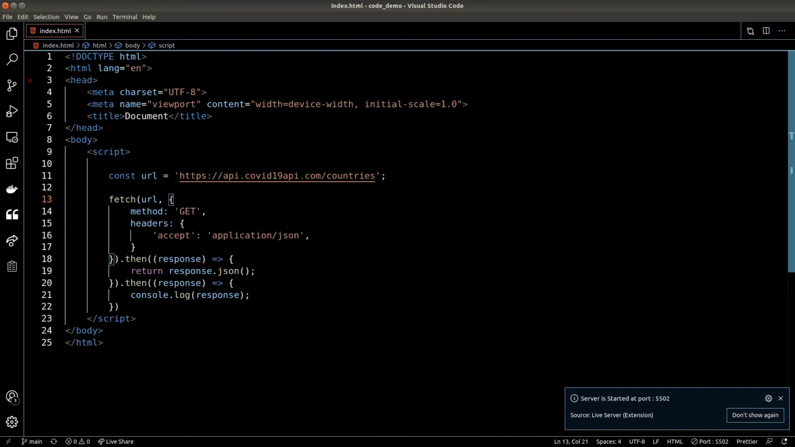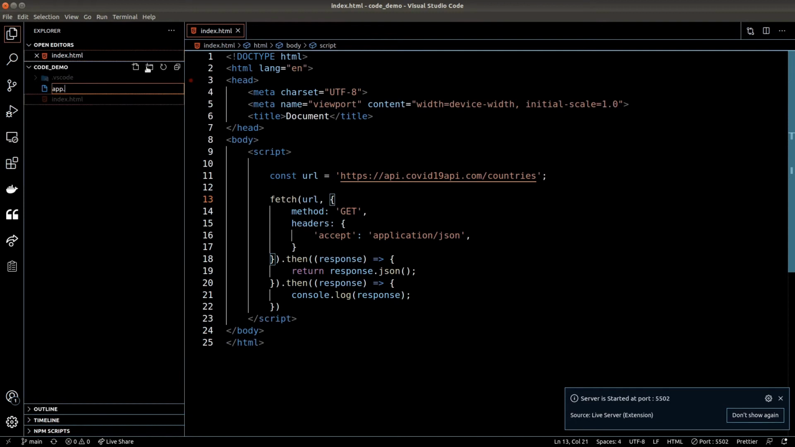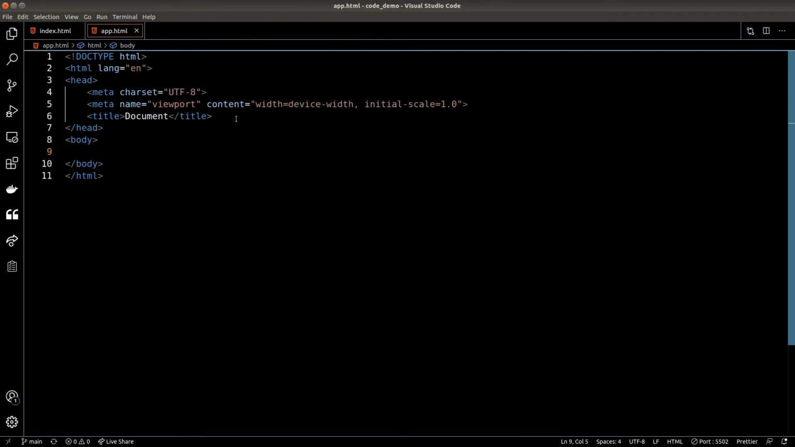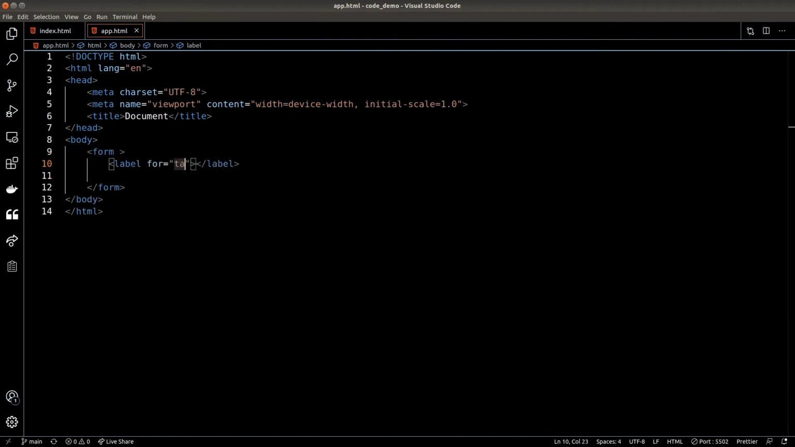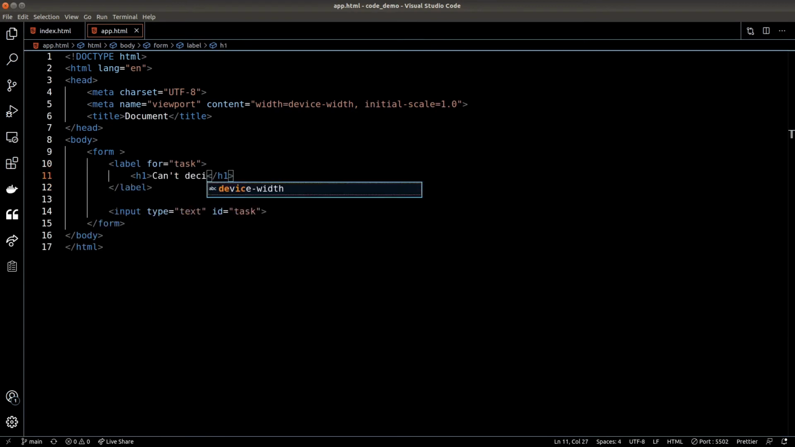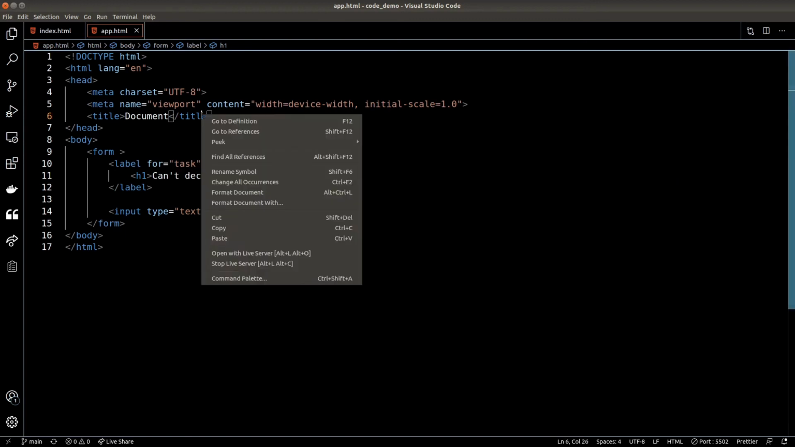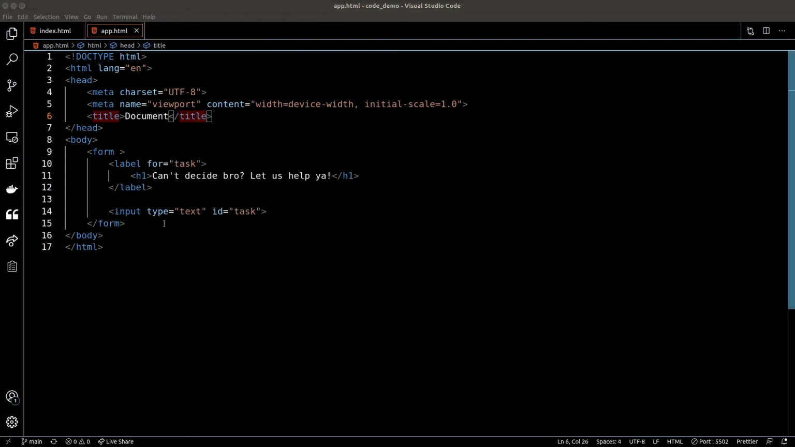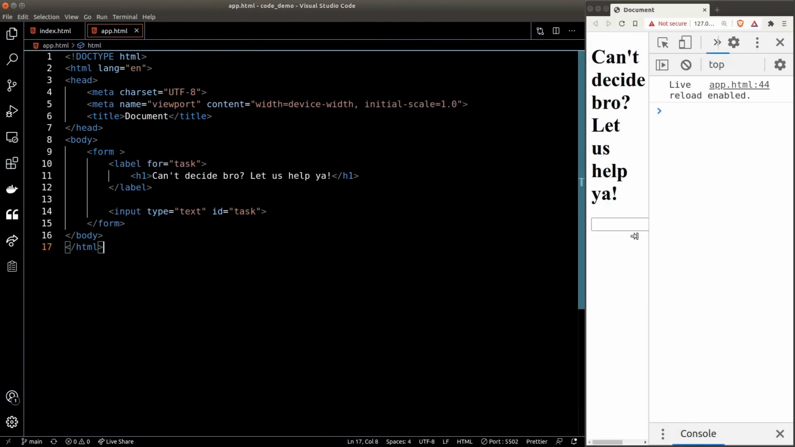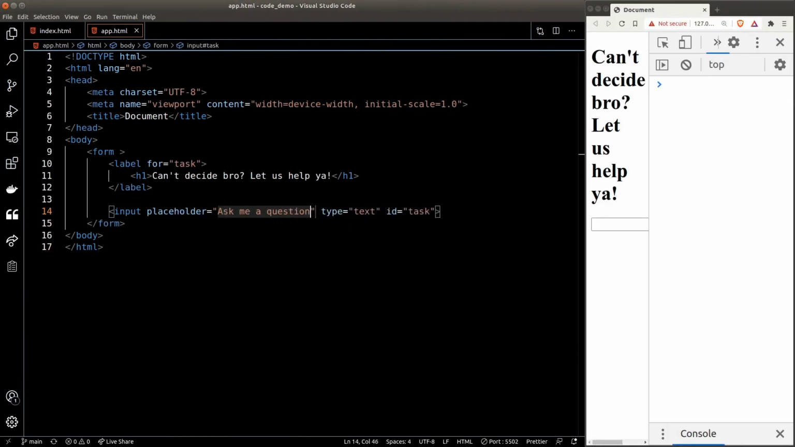Okay, now that we know how to use a fetch function, let's build our decision-making app. First of all, let's put down our layout. We'll need a form for the question input, and we'll put down a label and the input element with an ID of task. And inside the label, we'll put down the heading for our input. Let's see how it looks like in the browser. Looking good. We'll put in some placeholder for the input field as well.